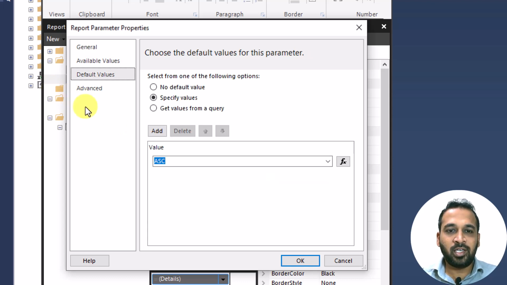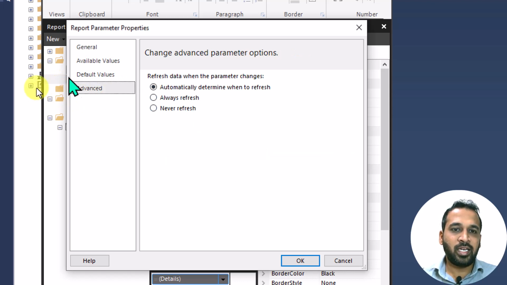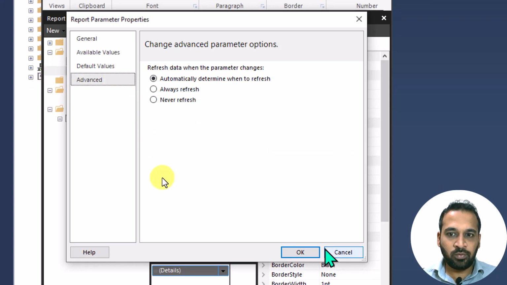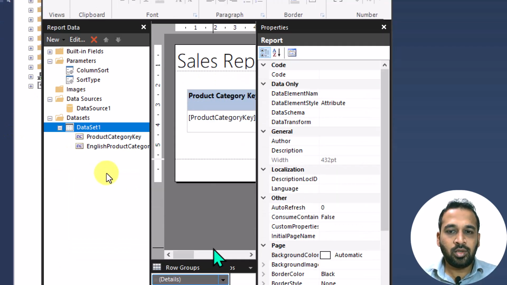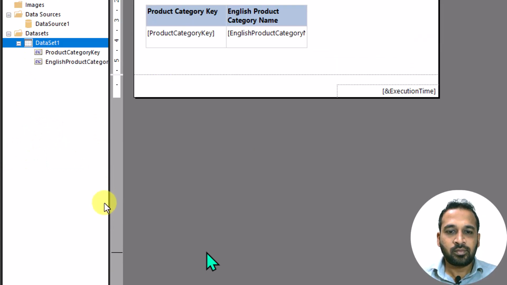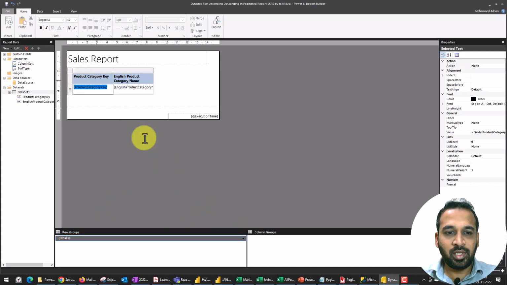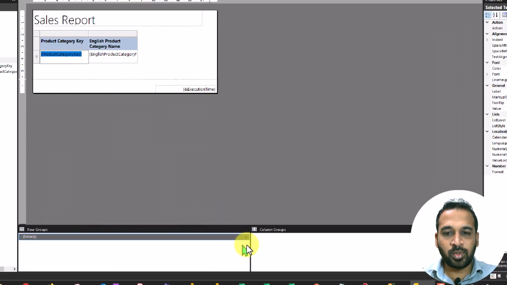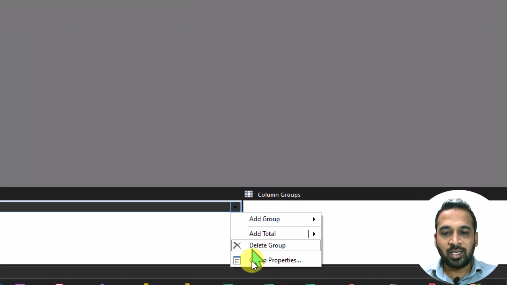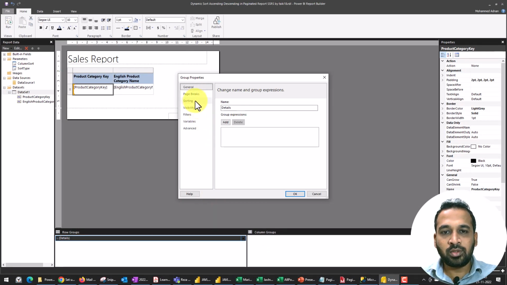By default the value should be ascending, as I want to sort by ascending. It should be specific values, and the available values are also specific values, and in Advanced there is nothing as default. Then click OK. The next thing we have to do is expand this and go to the group properties at the bottom of this table. Select here, and under Row Groups at the bottom of your screen, click on that and then click on Group Properties. Here we also have the sorting option.